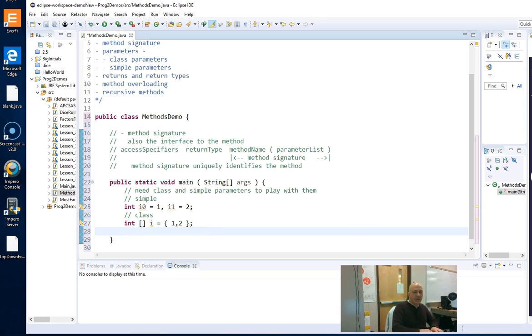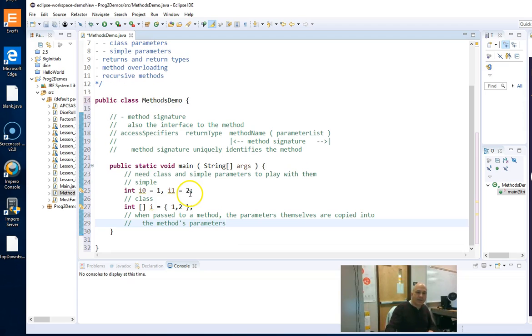These two parameters have two different kinds. One is simple and one is a class. When passed to a method, the parameters themselves are copied into the method's parameter list. What does that mean? So let's make two methods to do this stuff.